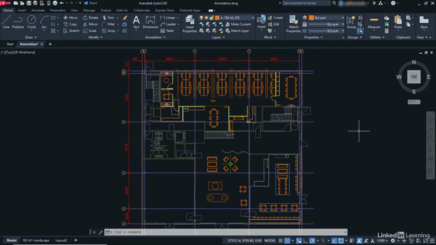Now, we're looking at annotation, and one of the first things we need to think about is how do we use that annotation, our text, our dimensions, our labels, to communicate our design intent. We need to make sure that people know what's what in our drawings. So we need to ideally have some labels in our drawings.